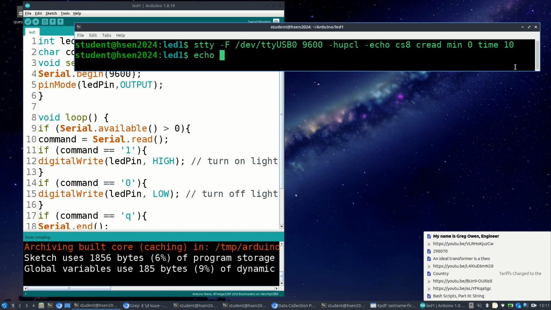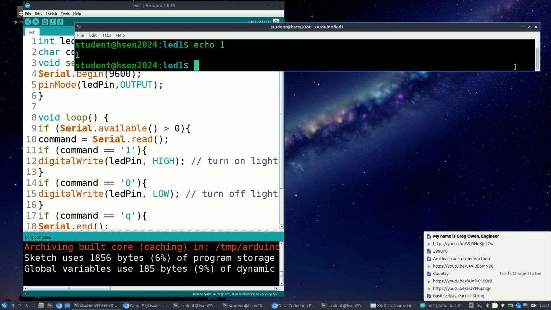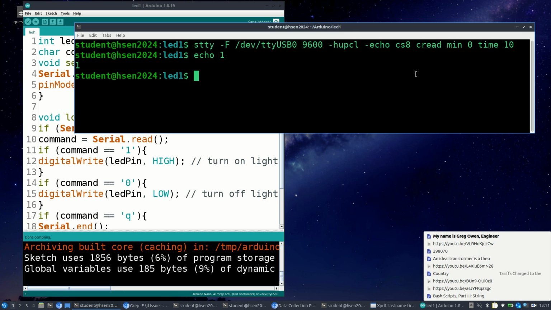Echo 1, right? Type echo 1 and it should just print a 1 to the screen, right? Let me make this bigger so I can still show the command in case you need to look at it again, okay? Let's pipe that, well, or direct it, not pipe it, just direct it, okay? Echo 1 to dev TTY USB 0, okay? Enter.